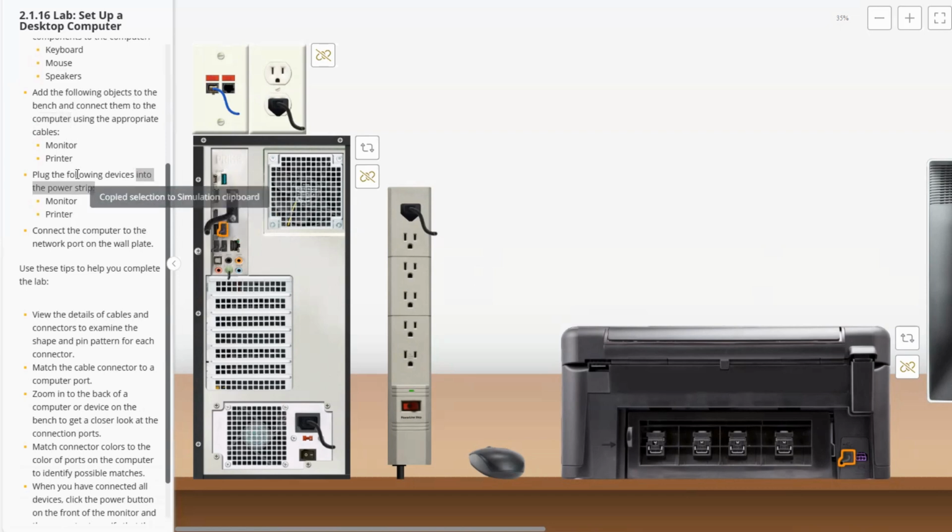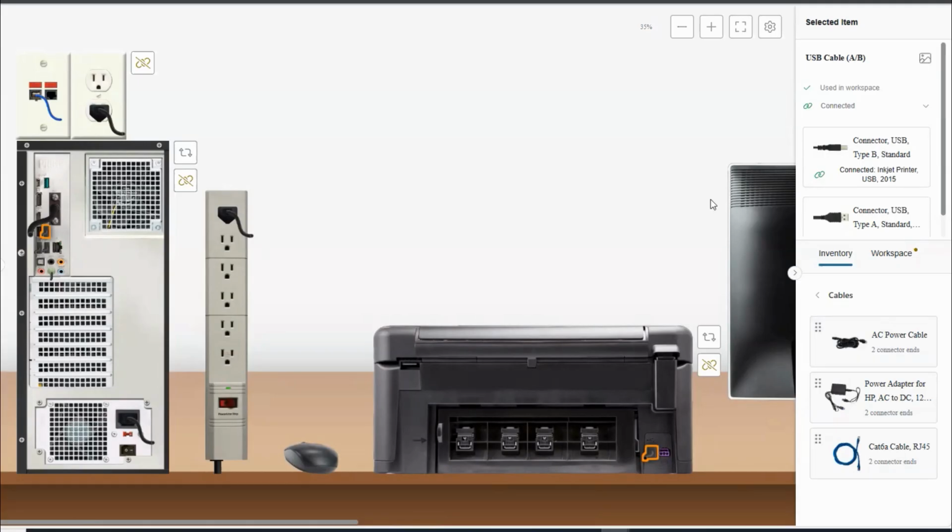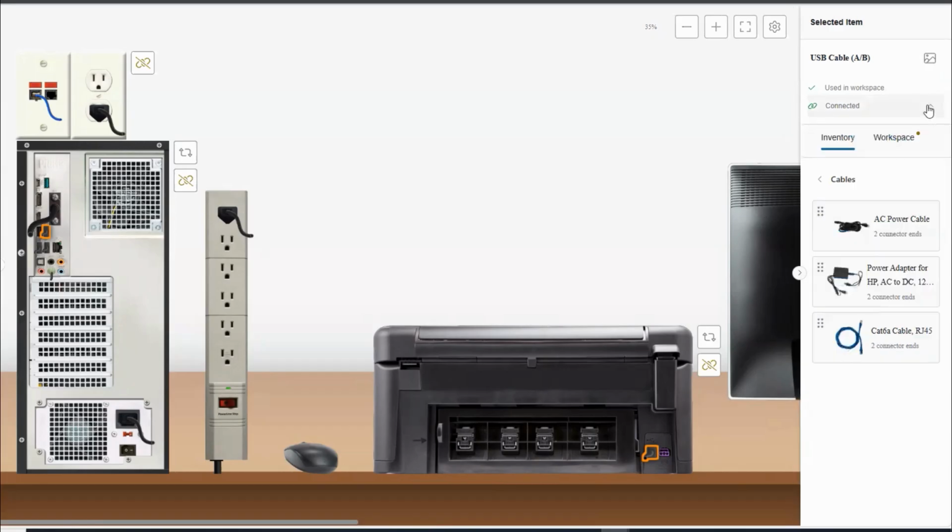Great. We already connected these two devices to the computer. Now our job is to connect them to the power strip, which means we have to select the appropriate power cable and connect that to the right port. So let's start with the printer, since we're working on the printer.